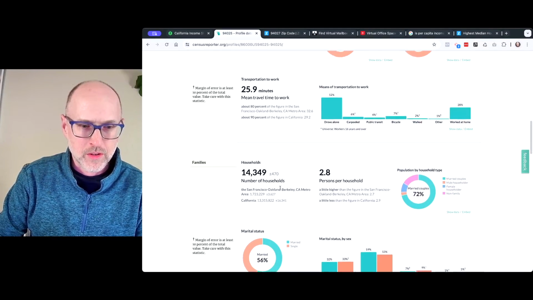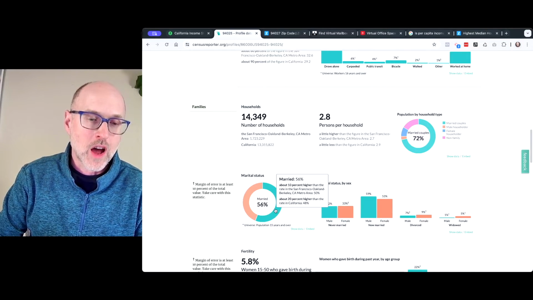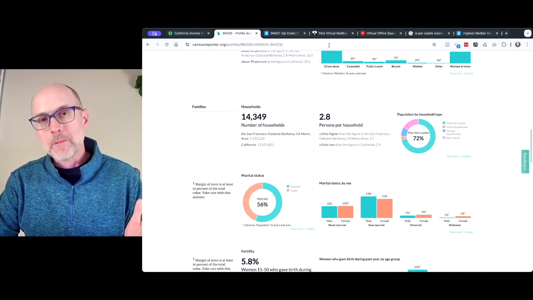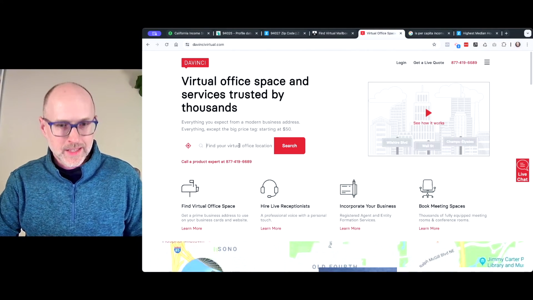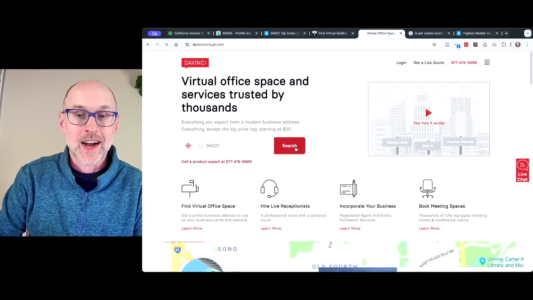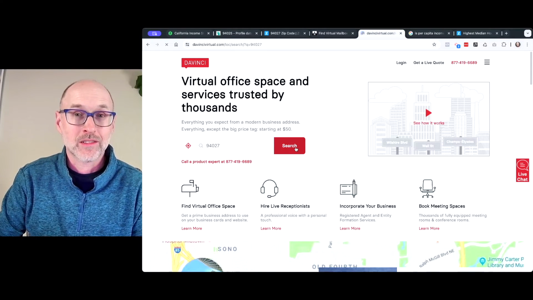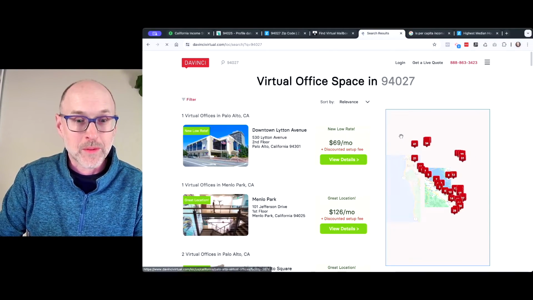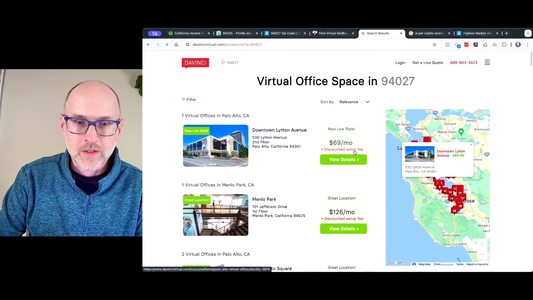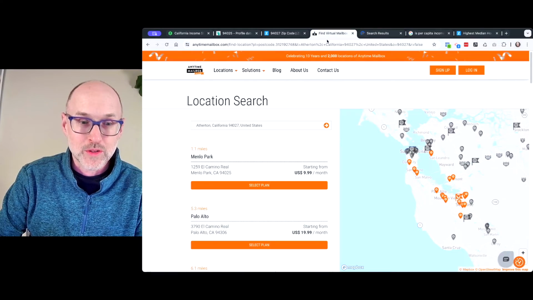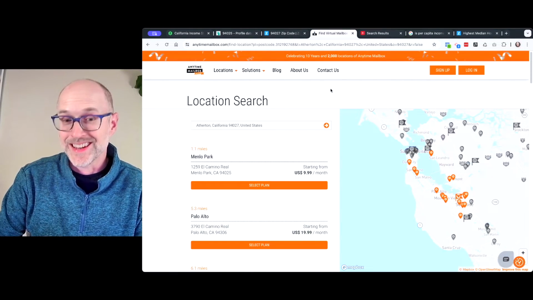And let's just take a quick look down here. So it's actually even a little higher percentage of married. But there are other virtual mailboxes around there. I like this one, DaVinci Virtual. It's more expensive, but a lot of times it has higher value zip codes. No, so it doesn't, but let's just see. So this one is $69 a month as opposed to this one, which starts at $9.99 a month.